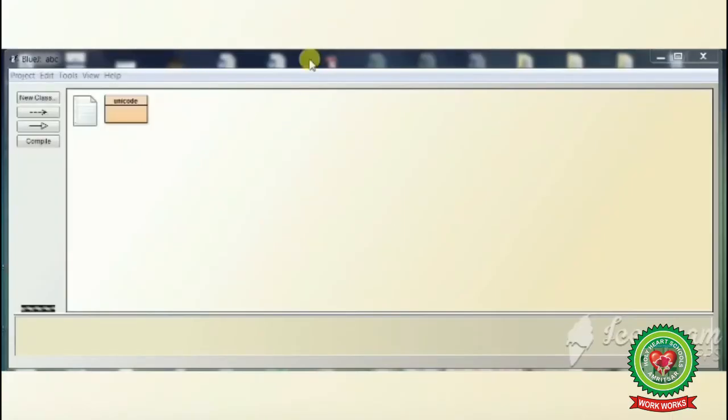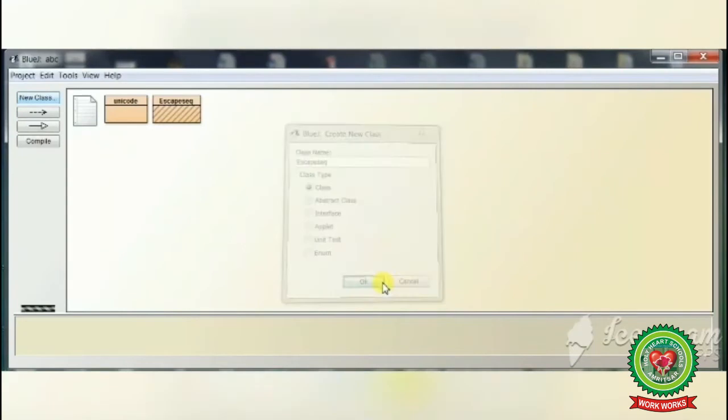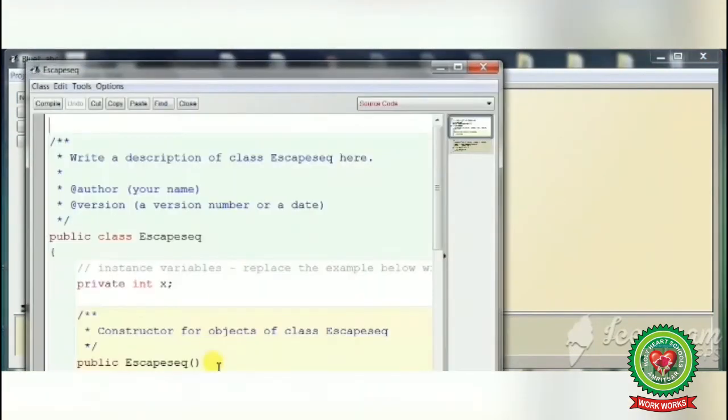Now students, we will discuss one program of escape sequence to print our biodata on the screen. Now you can see that I have opened my BlueJ project window. Now I will click on the new class icon and write the class name escapeSEQ. Click on OK button. Now our class icon is displayed. Double click on the class icon.